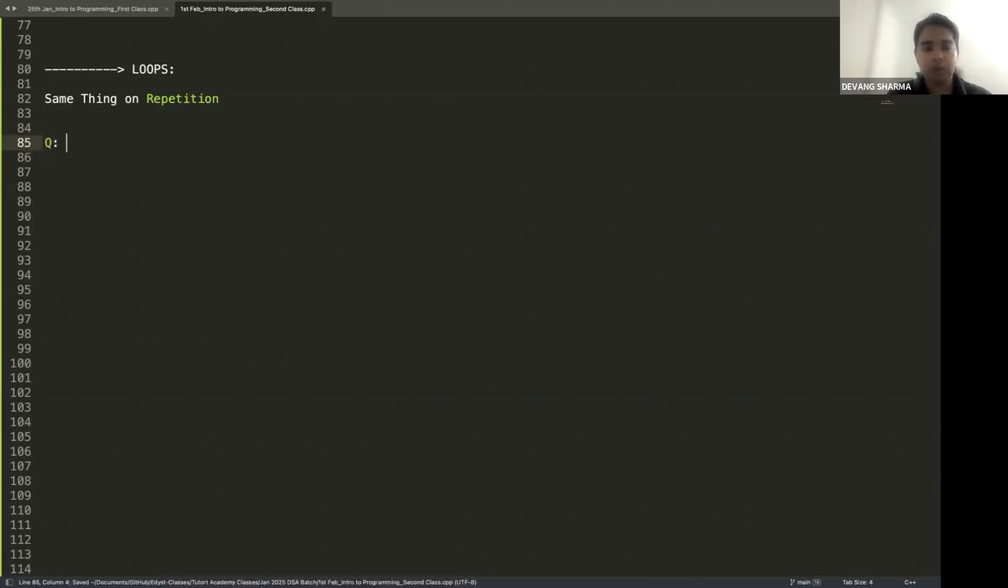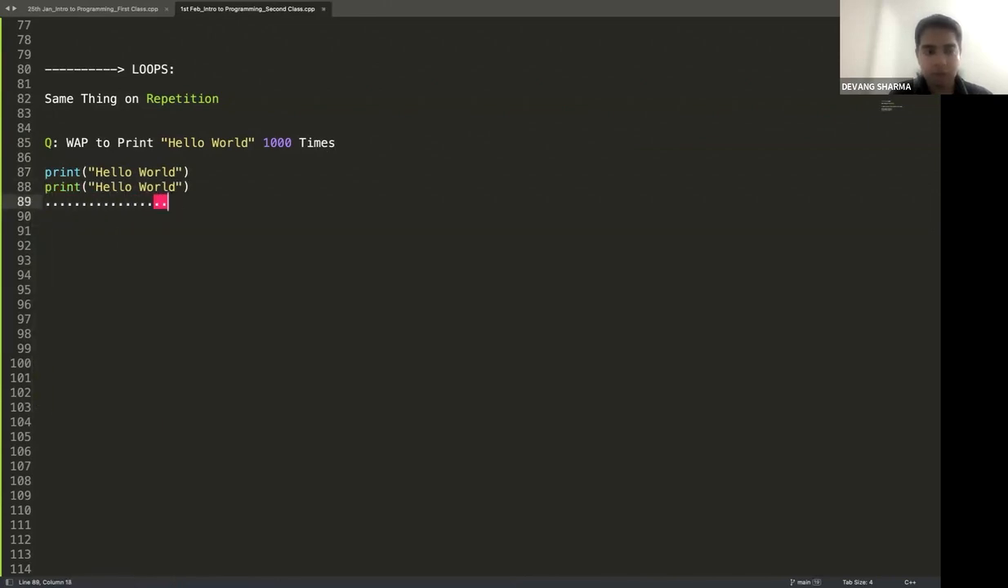Let's try to understand this with a question. Why do we need loops in programming in the first place? Imagine you don't know anything about loops and there was no concept of loop, and a question comes: write a program to print, let's say, hello world 1,000 times. If we don't know what a loop is, we'll be doing something like this: copy, paste, and so forth, till 1,000 times. All agree with this?